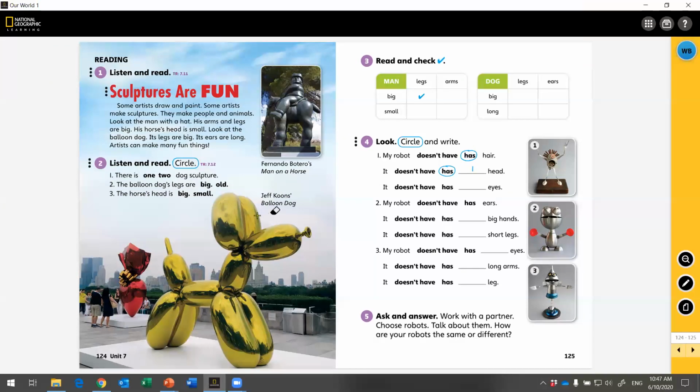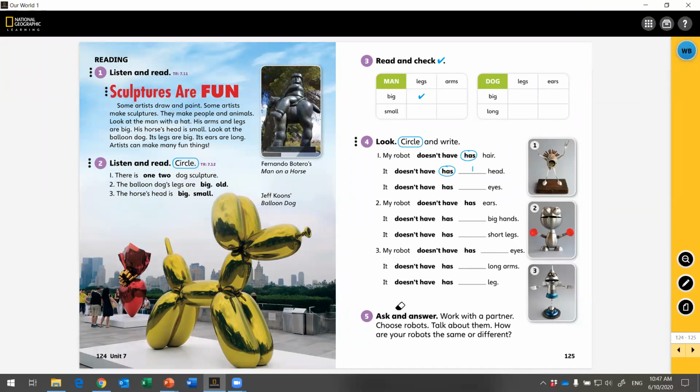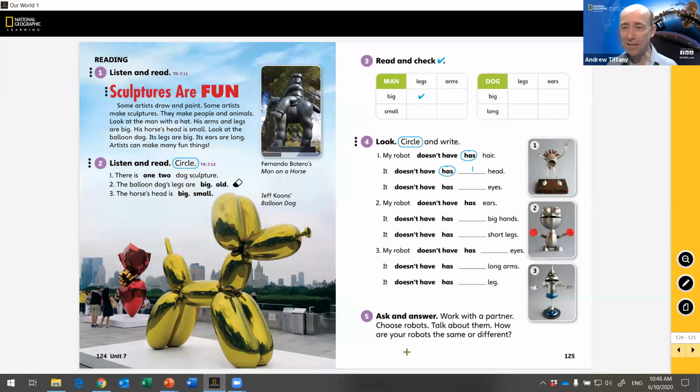The ears. Its ears are pointed. Okay. Its ears are big. It's got no ears. That's enough. Very good. It's okay. Good job. Wow. Everybody's giving their opinions.